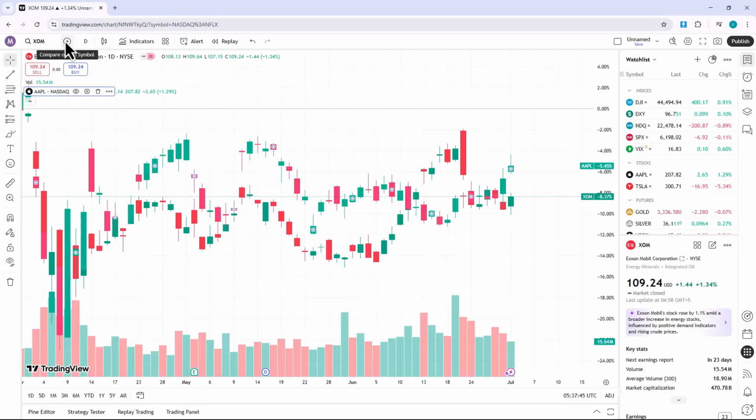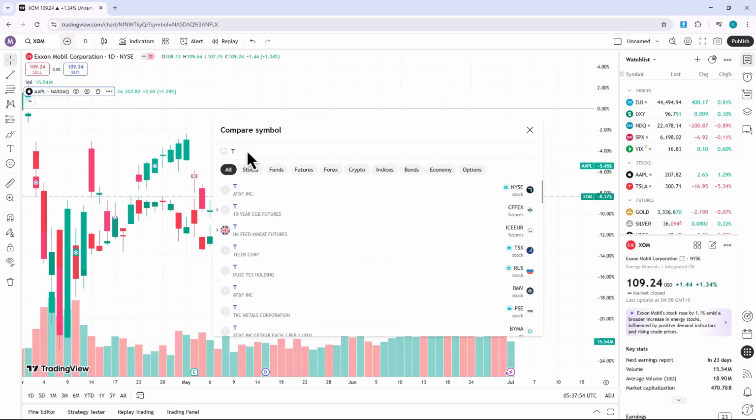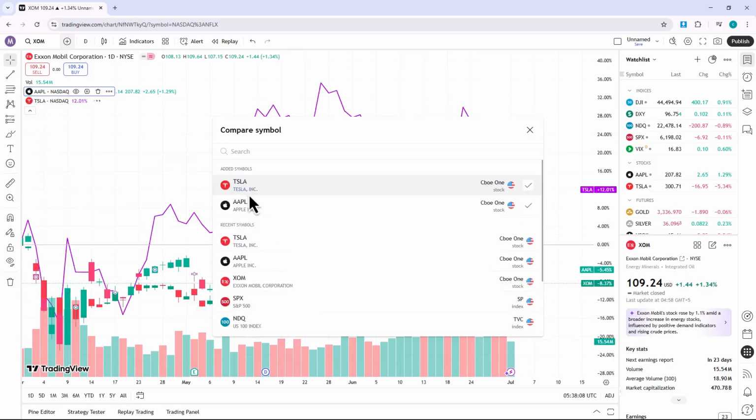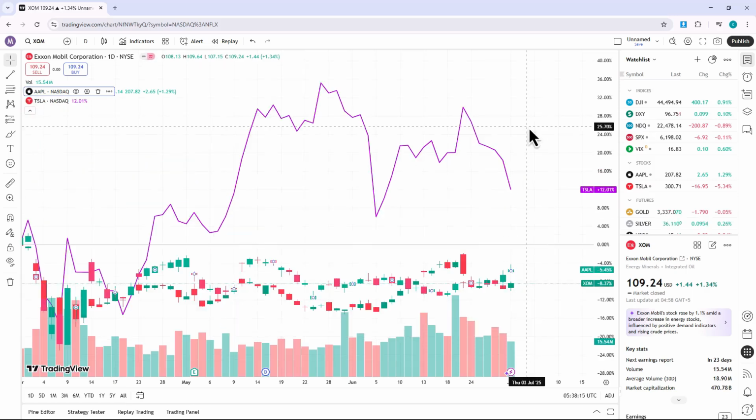You can repeat the same steps to add more charts. For example, search for Tesla, TSLA, and add it as well. Each symbol can be customized individually in terms of color and chart style. And there you have it.